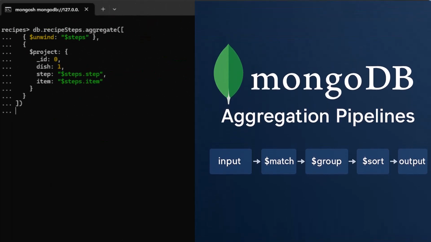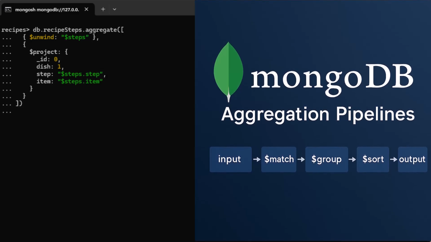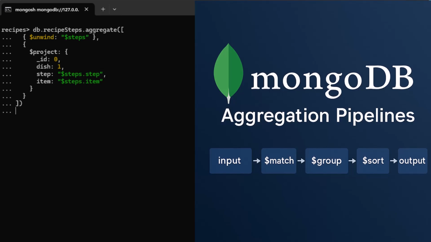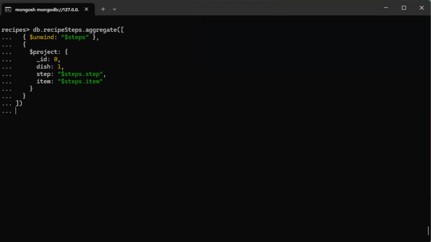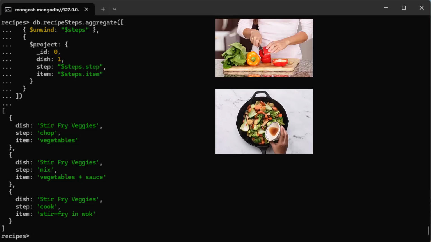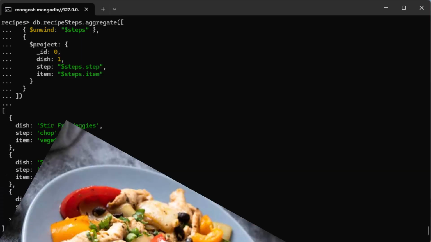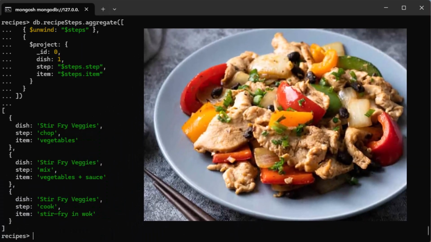Once your data is structured, you can use aggregation pipelines to filter, group, or calculate with it, kind of like building a report inside a database. Think of preparing a dish. You chop the vegetables, then mix them with spices, and finally cook everything together. Each step transforms the ingredients closer to the final meal.